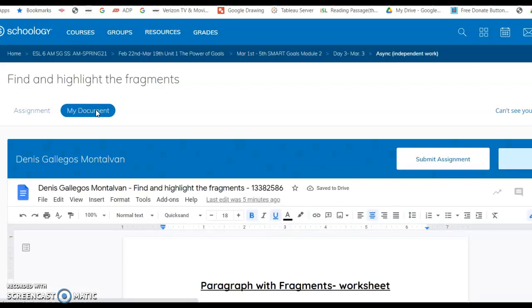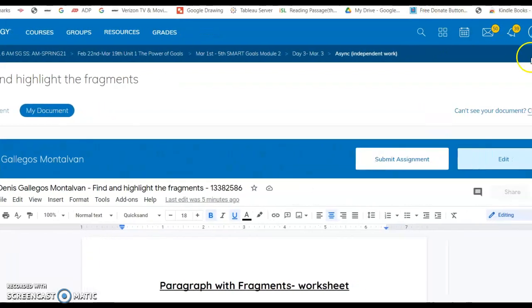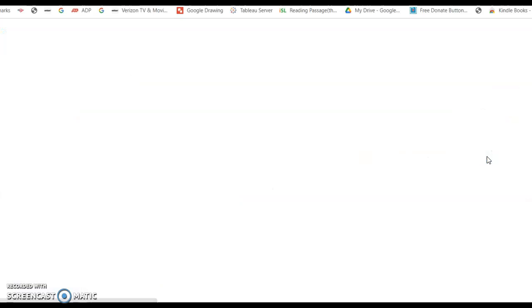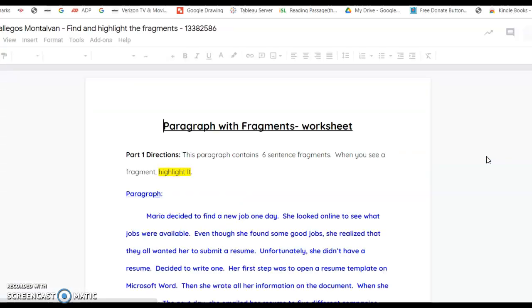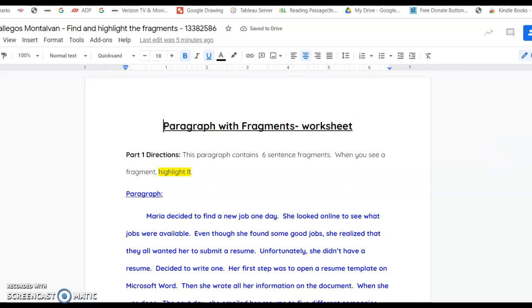Now, students, if you get a message down here in the corner with a little blue button that says connect, and it asks you to connect to your Google account again, just follow the directions, click on connect, click on your account, click on allow, and then it will bring you back to this document. So after you see the document, you'll see a button that says Edit. Okay, and now you're going to do the assignment.